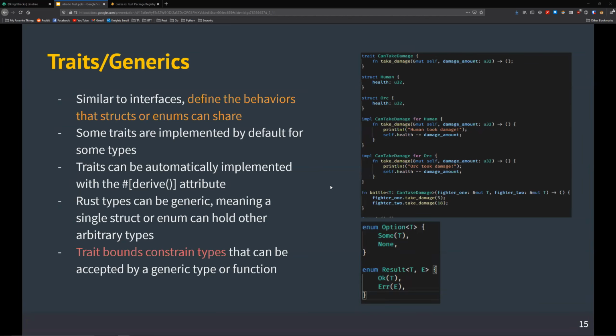For example, here I've defined a trait called CanTakeDamage, and it just has a single method associated with it called take_damage. I'll talk about &mut self in a little bit. What it does is you pass in a damage amount, it does something with it, and it returns. That is the whole definition.